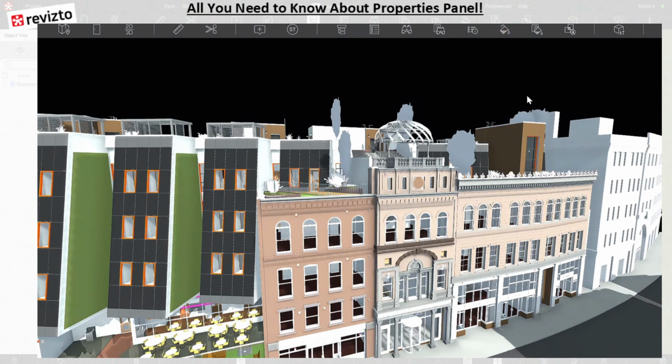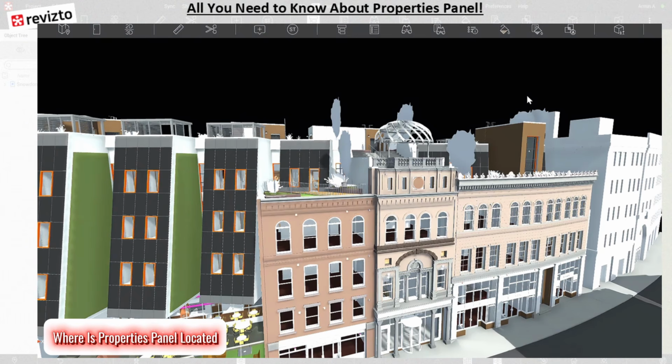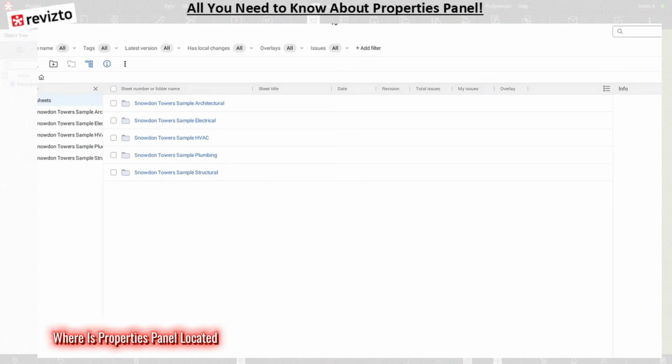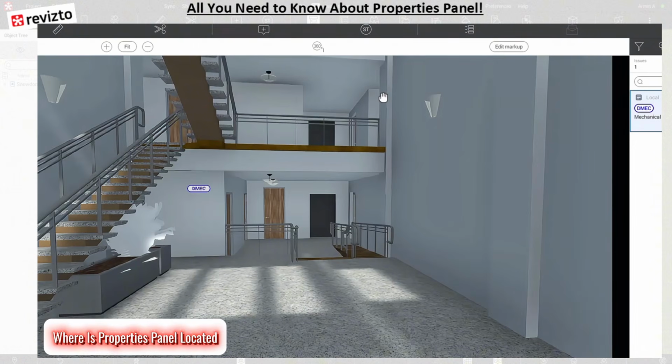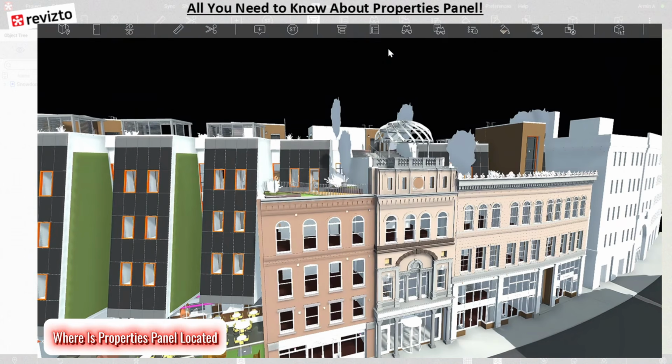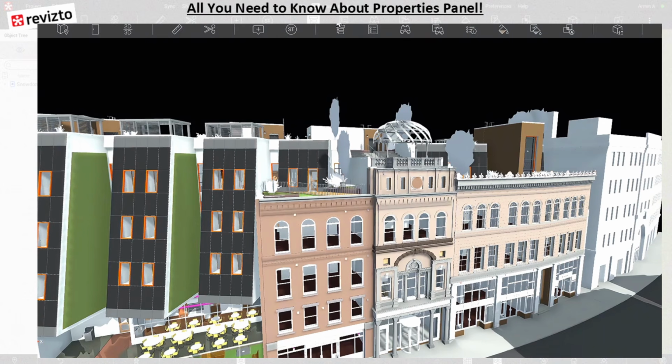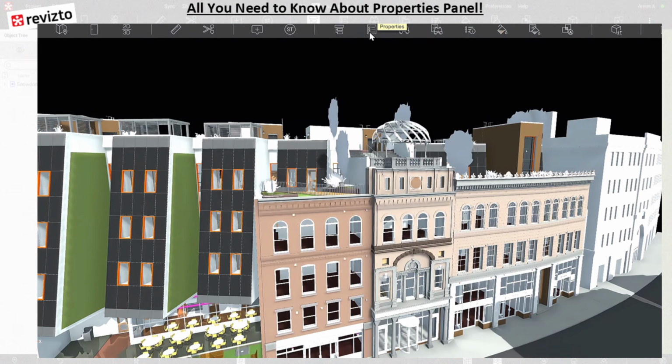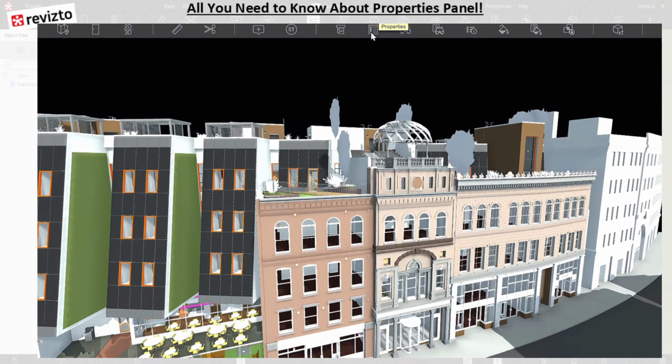In today's episode, Learning Revizto, we're going to take a look at a very important feature that it has, and that's object properties. Properties is available under the 3D, and this is going to be the icon for the properties. If I go to the 2D or issue tracker, you won't be able to do it. You have to be in 3D, which makes sense because you need to select the object or element to see the properties of that object. So make sure you're in 3D, and click on this icon that says properties.